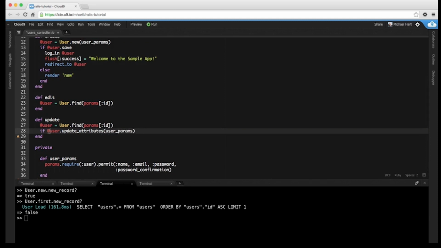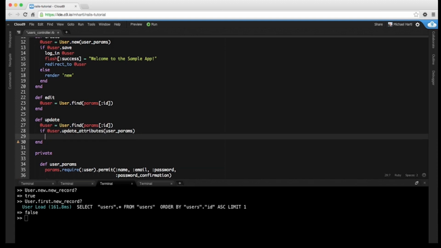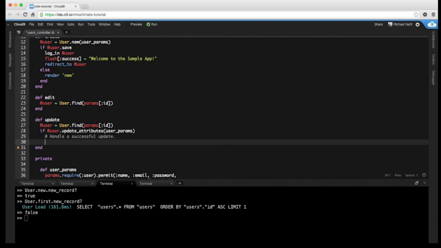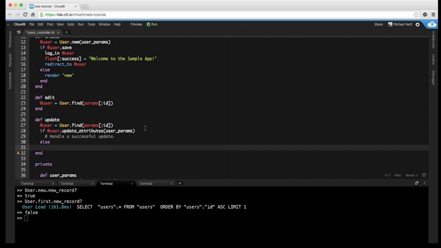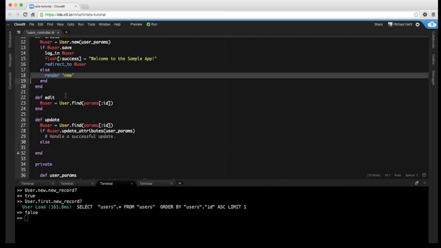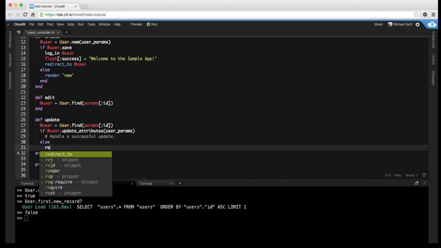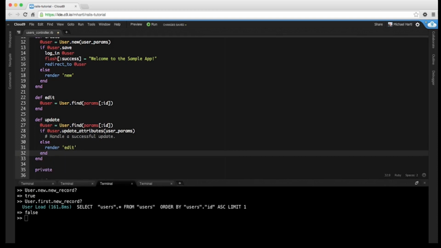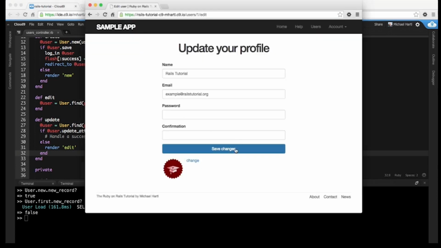Remember, this thing returns true if the update succeeds. So we can handle that later. Else, just as we render back the new form here, we're just going to render back the edit form. We'll save that, and it should be working if we submit. This is invalid because there's no password, so let's just click that and see what happens.